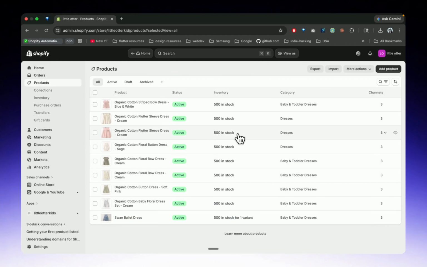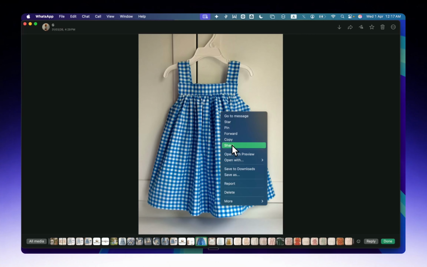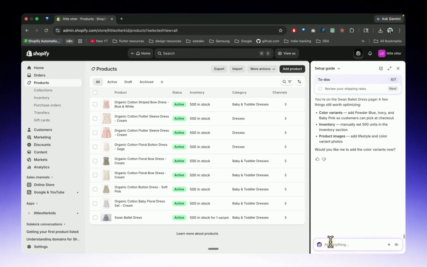Now what you have to do is you have to click on this little icon over here, and you need to just give it the image of the product you want to add. Let's say we have to pick this one. Okay, I'll copy this one and I'll paste it here and ask it.